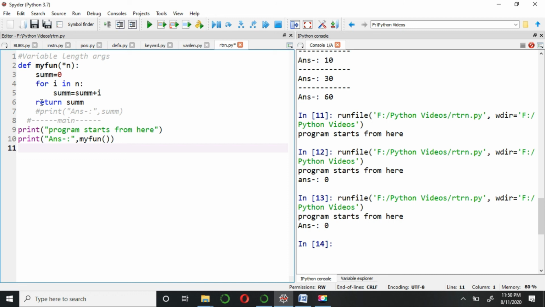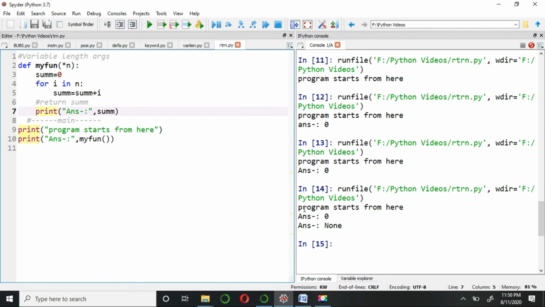If we talk about the previous body, what we had done there, we were not returning any value that time, we were printing the result there itself. Let's see the output now. You can see the program starts from here, it means the first line which is printed here. Next, answer is 0, it means the second line here. And next is None. We are printing the value the function returns here, which is None. It means this function is not returning anything. That is why the interpreter is telling us None.